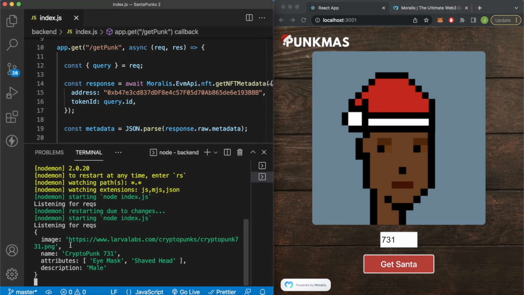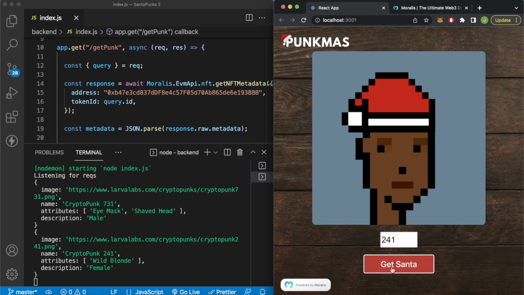The metadata over here, we have the image key, which has the image of the NFT. We have the name of the NFT, which is CryptoPunk 731. And it also has the attributes and description, which has the male tag. So now let's try an NFT I know for sure is a female. So I think 241 is one. Over here, get the Santa. And look at this. We get the image ID for this CryptoPunk, its attributes, and the description, which is female.